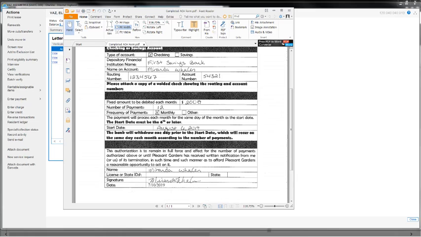Here I've indicated the fixed amount to be debited each month is $200 for 12 months because my annual recertification is effective for August 1st. So I'm anticipating that my rent will be the same for the next 12 months. I want the start date to be August 6th. So every month around the 5th of the month, my bank is going to get asked for this withdrawal.